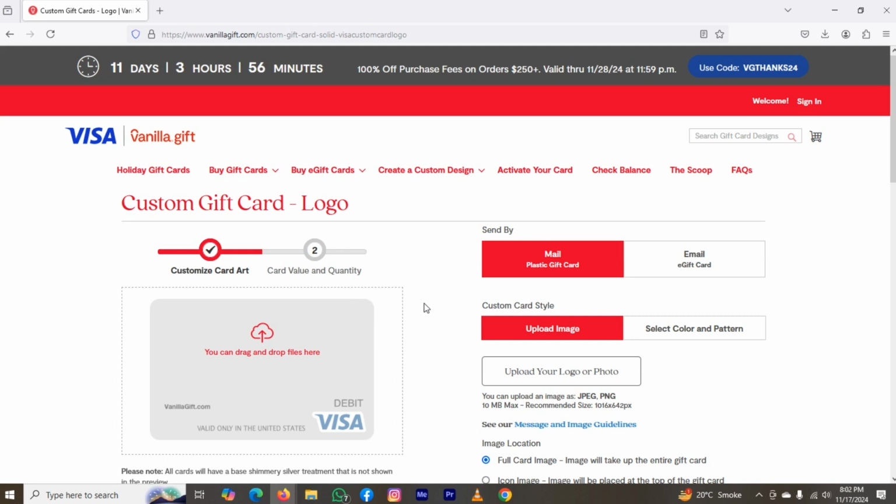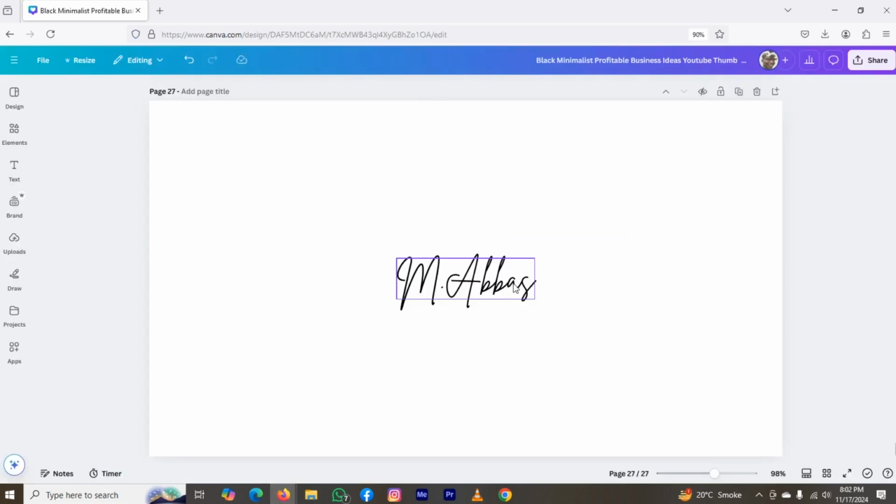So how can you create a logo? In order to create a logo, you have to use Canva, or you can use CapCut or any other apps. Let me show you the logo which I created in Canva. As you can see, I have created this logo of my name.